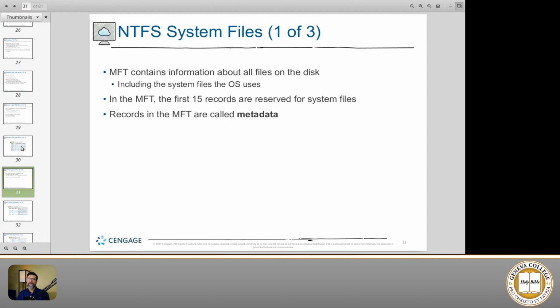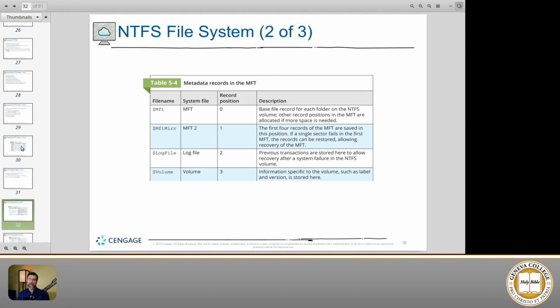All right, NTFS file system files. The MFT contains information about all the files on the disk, including the system files the OS uses. In the MFT, the first 15 records are reserved for system files. Records in the MFT are called metadata. So if we look through the metadata records in the MFT, we have the $MFT system file, MFT record position 0, and then the description for each. That's the file metadata in an NTFS system. Remember, Windows 10 is using NTFS, and you can select NTFS on several other versions of Windows.